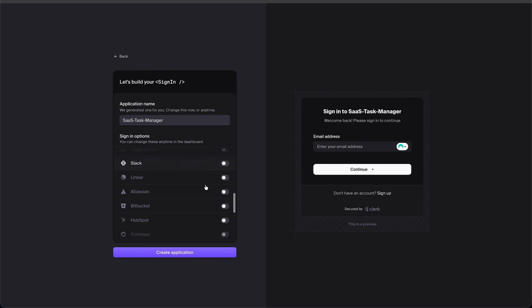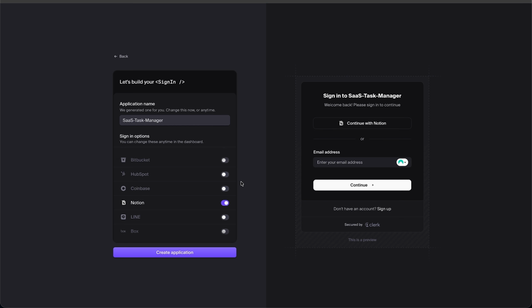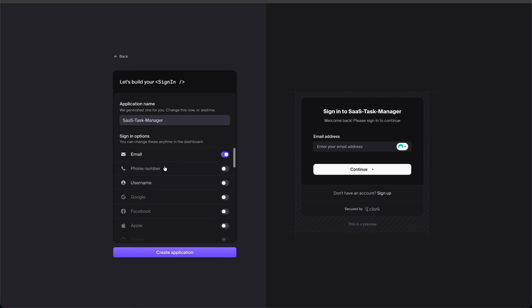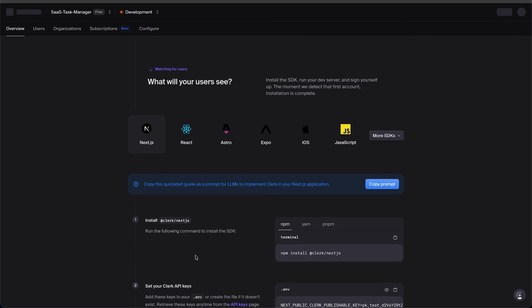And this is the benefit of using Clerk, is that if you ever want to change the authentication methods, you just directly do it from this nice UI. You don't have to do a ton of setup. It's very easy to do it. So even like you can sign in with Notion. Okay, so we're going to go with just email for now. We're going to press on create application, and this is going to make a new Clerk app for us.